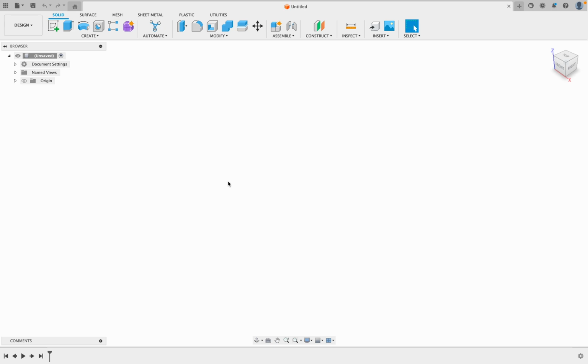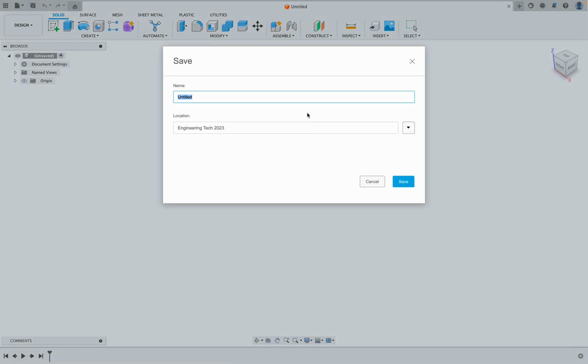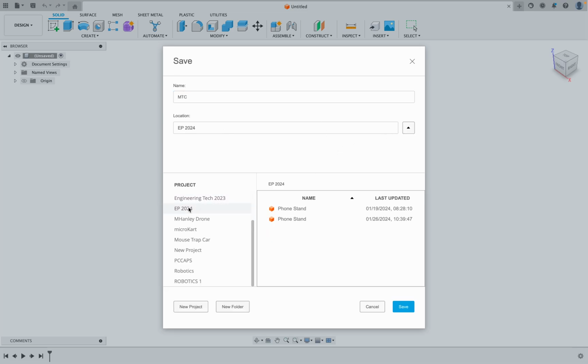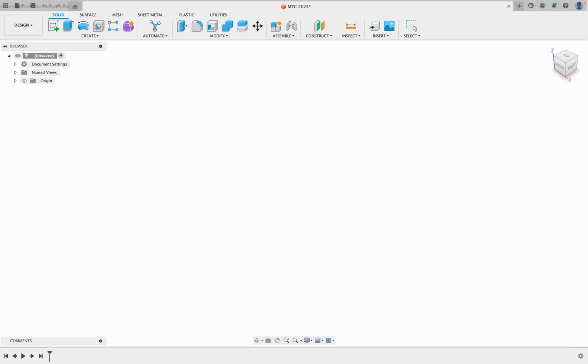Engineering tech, so I'm going to redesign my mousetrap car right now for semester 2 of 2024. Okay, first off here, I want to save this here. I'm going to save it as MTC, and I'll save it in my engineering tech folder right here. And I'm going to put mousetrap car 2024 up top.